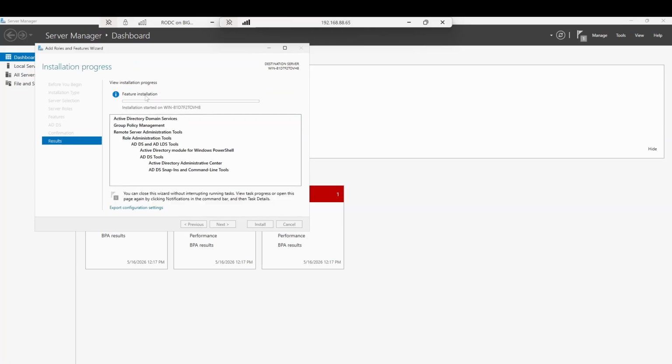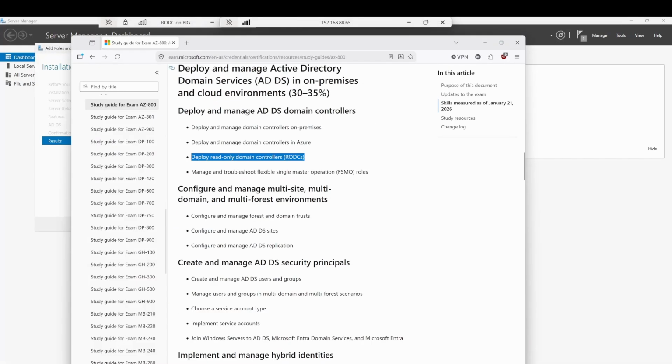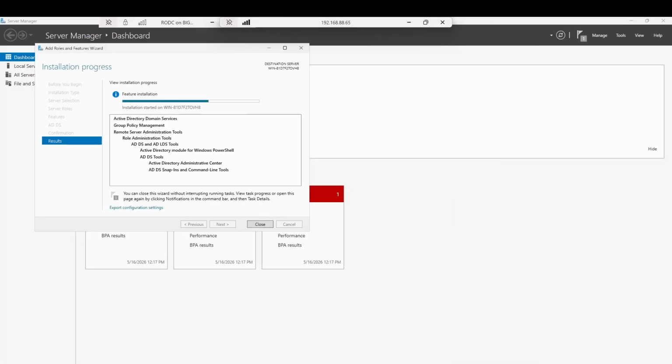So basically, I'm joining it to the same domain as if you were with the previous video, we deployed an on-premises domain controller. So as part of the AZ-800, soon to be 802, one of the things on the exam is deploy a read-only domain controller. But not only is that an exam thing, it's a real-world thing. People use them. Probably helpful to talk about what is an RODC.